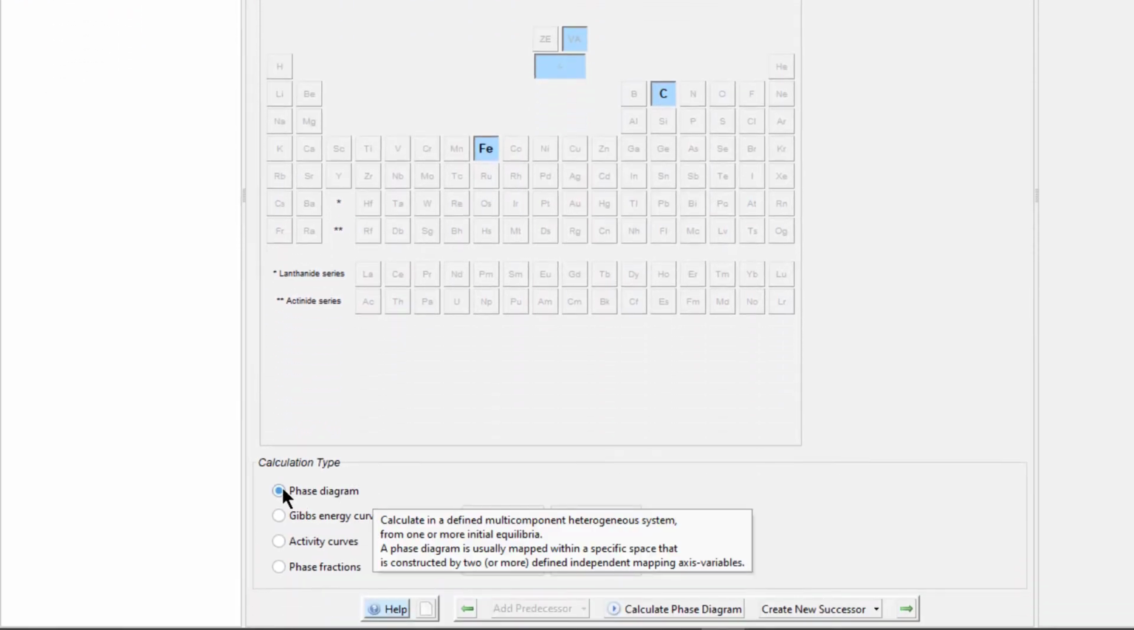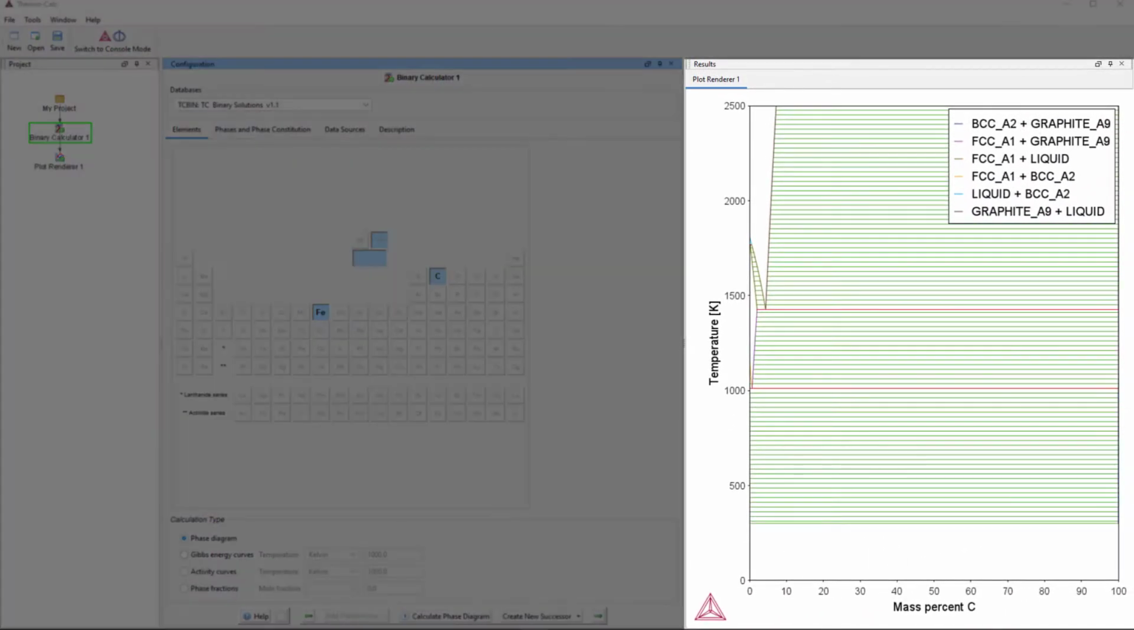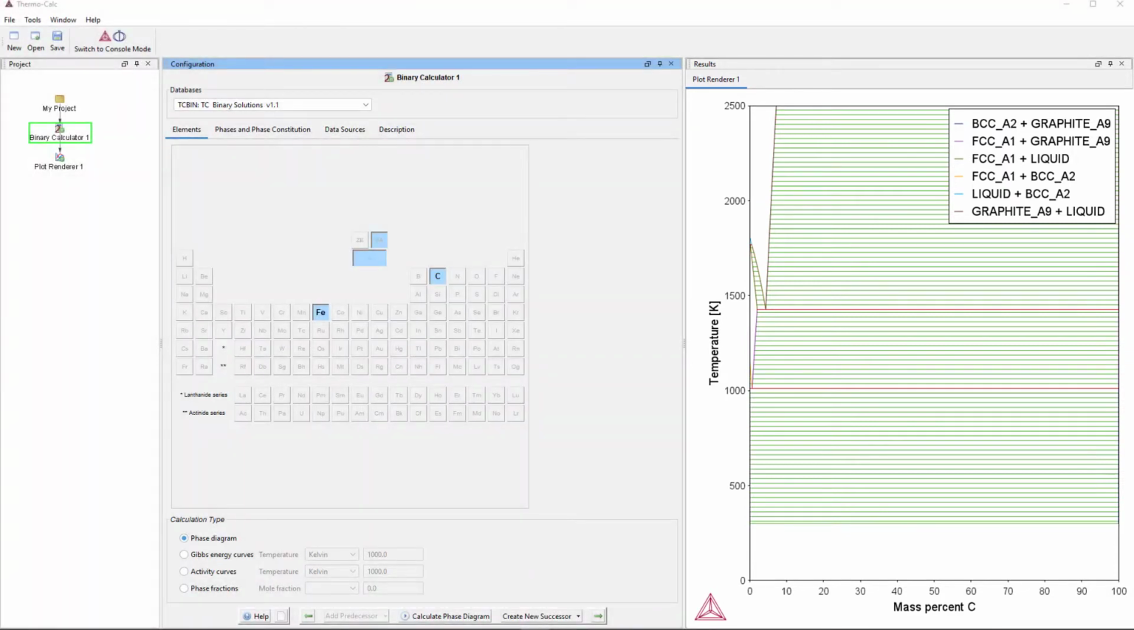Under Calculation Type, make sure Phase Diagram is selected. Now select Calculate Phase Diagram at the bottom center of the program. Once the calculation is complete, your plot will appear in the results pane, but I'll show you the second way to complete the calculation before we look at the plot.